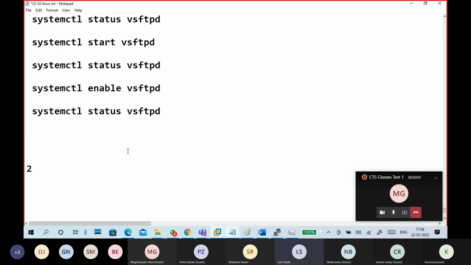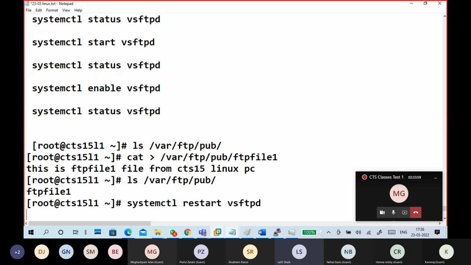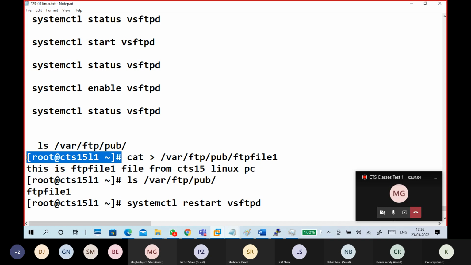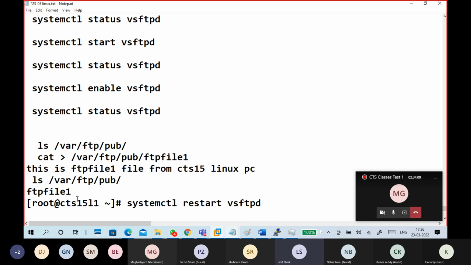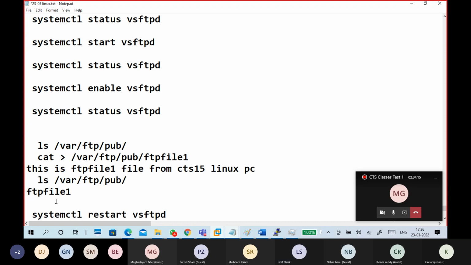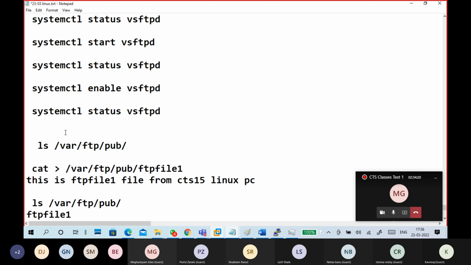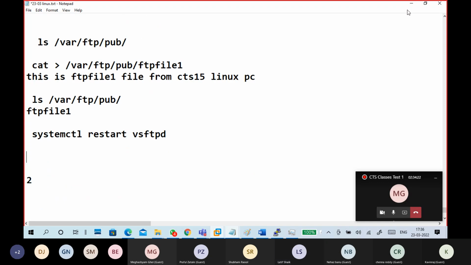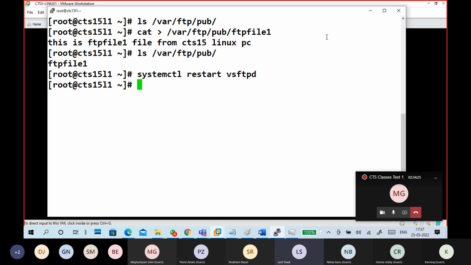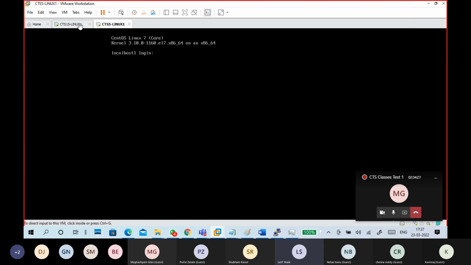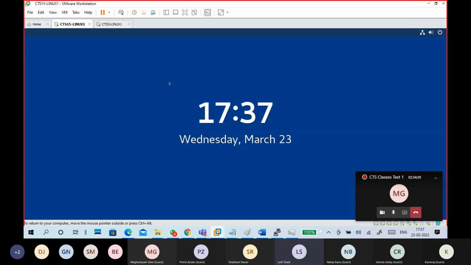I didn't go to the configuration file, the .conf files. I didn't go there, but I just put a file in there. So you can see like this. I'm checking in my PC only.